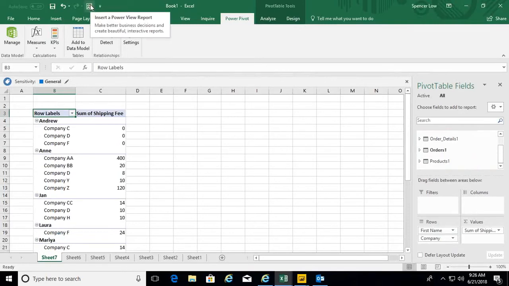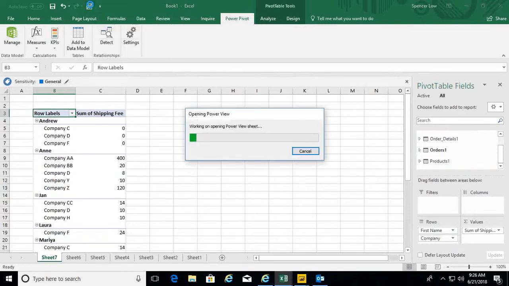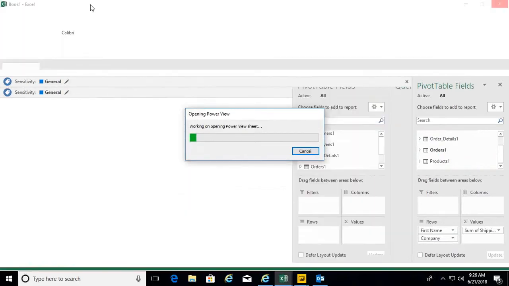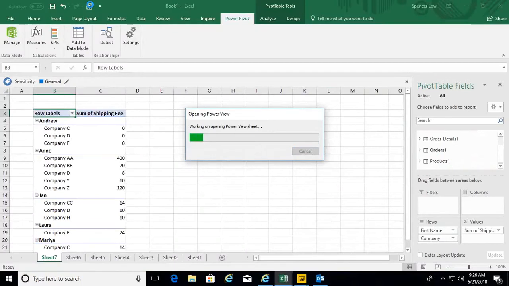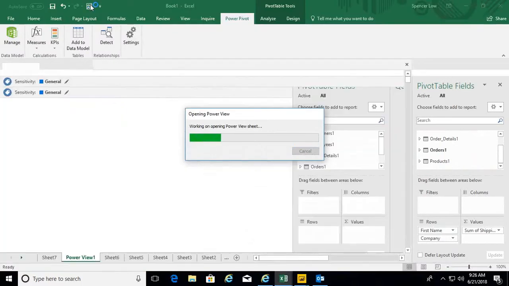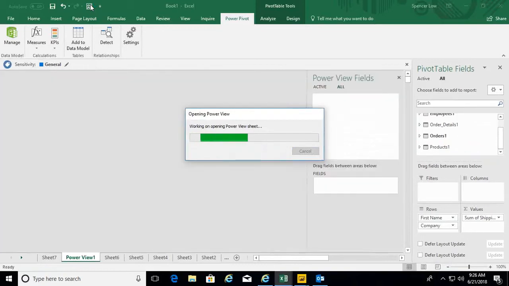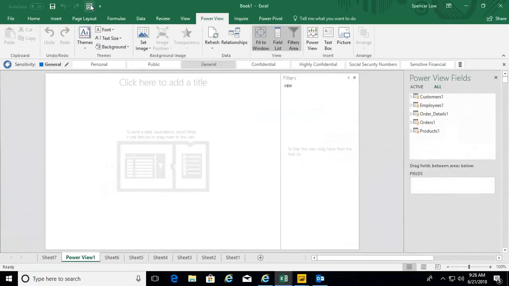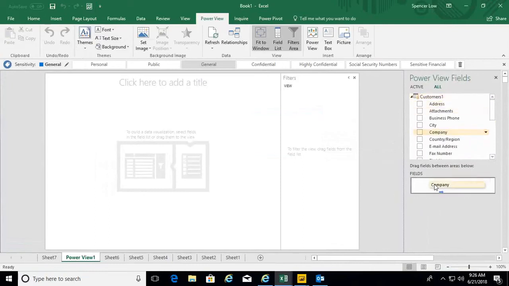And yeah, if I do want to build that dashboard, there's Power View. Power View opens up in a separate sheet. It does require Silverlight to be installed, so you should have that installed already. It's Microsoft's version of Flash, but here we go. And same deal. I can grab customers and grab the company name and drop it into fields.